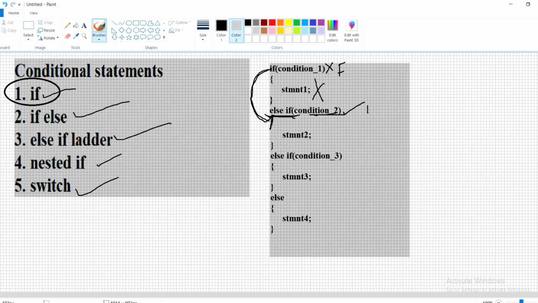If this is true, this block gets executed and all these get rejected. And yeah, if condition 2 is true, statement 2 gets executed, rest all get rejected. This will not be executed.